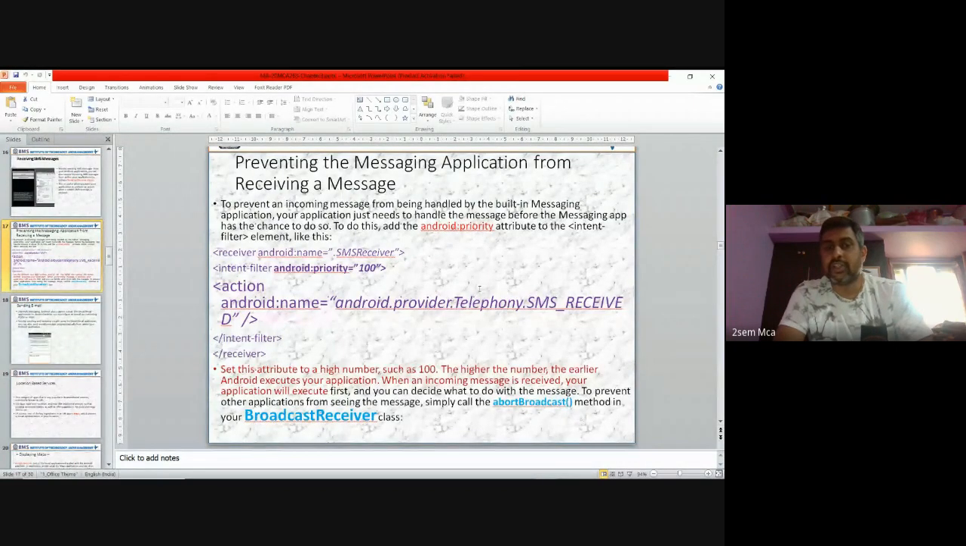When an incoming message is received, your application will execute it first, in priority. The lower the number, the lower the priority, and the higher the number, the higher the priority. In the XML, in that particular activity.xml, you have to add this. It's not Java code, keep that in mind. There you have to add the receiver android:name and fix the priority for that.